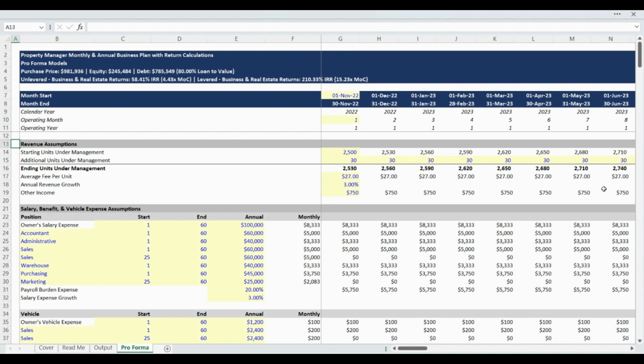The revenue model calculates monthly income based on the number of units under management and the average monthly management fee. There is a units under management schedule consisting of starting units under management, additional units brought under management in the month, and the ending units under management.